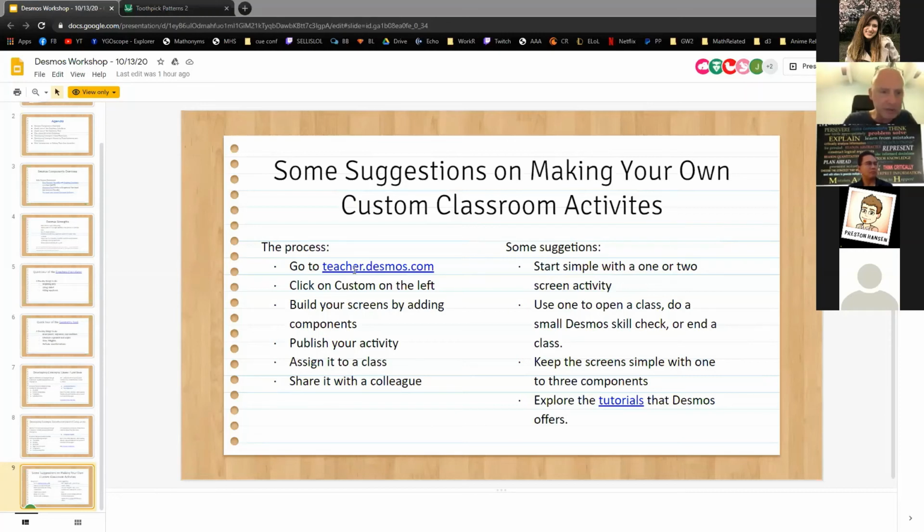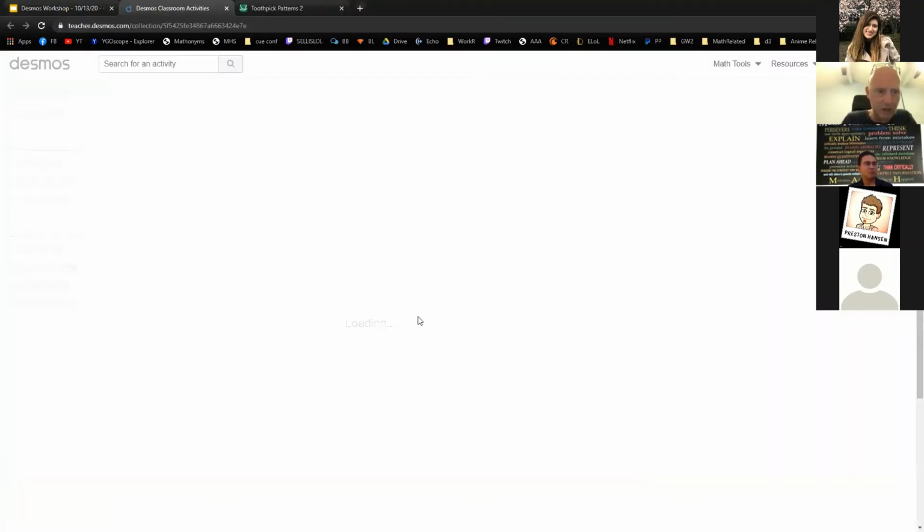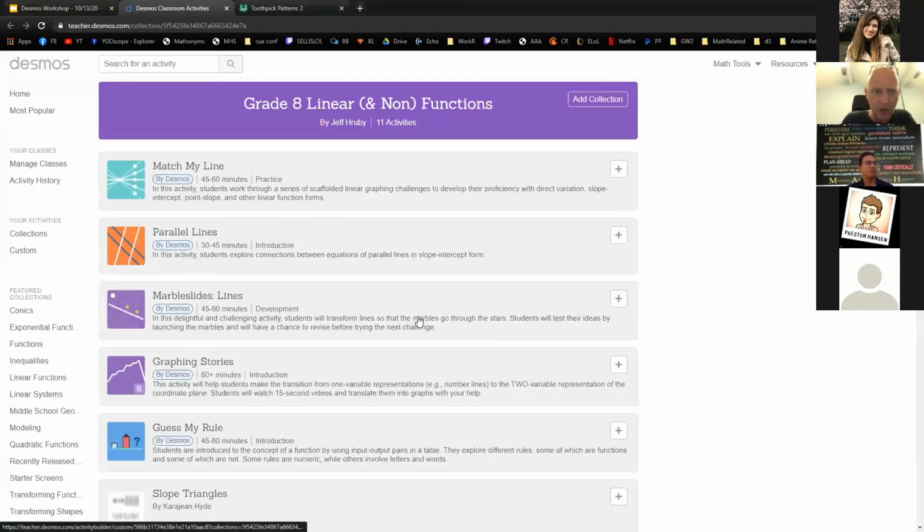I wanted to make sure that I shared with you the links so that you can use these on your own, because these are custom ones that we've made. Oh, I'm sorry. I put it on slide 7. I forgot where I put it. So go back to slide 7. Go to the linear functions collection. Okay, what I'm going to have you do right now, so anybody who opens this up from slide 7, this is a whole set of activities that are good for linear functions.